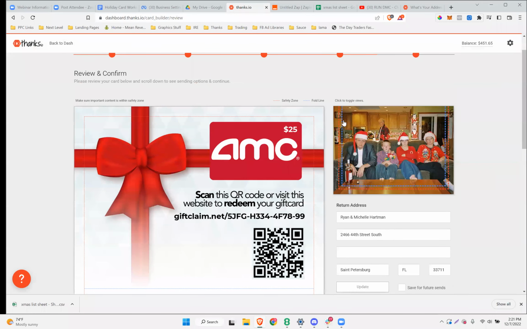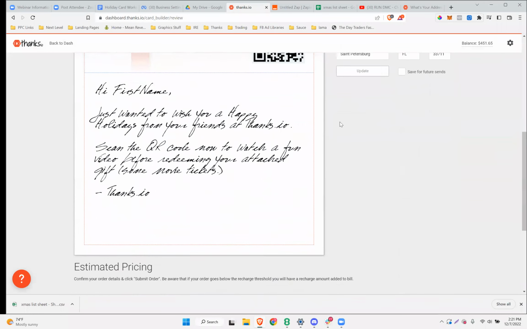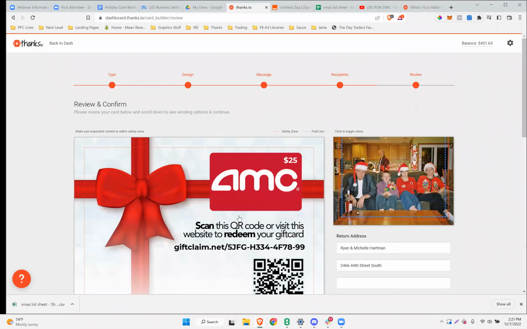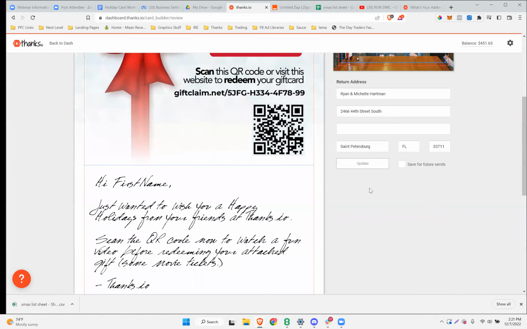and then you'll get a preview. You set your return address there. Make sure that's set correctly, and just like that, it'll tell you how many recipients you have. It'll put the gift card billing in there. So we're not on the business plan in this admin account. Thanks for bringing that up. If you're on the business plan, you won't see the gift cards. You won't be billed for those until they're redeemed.